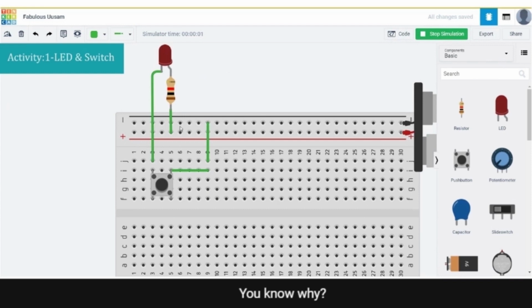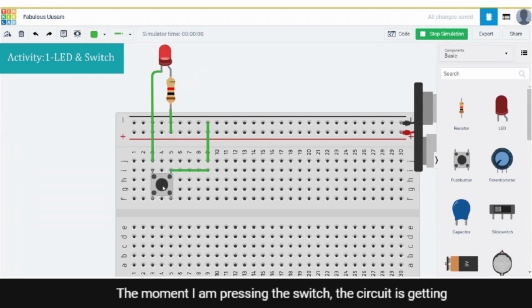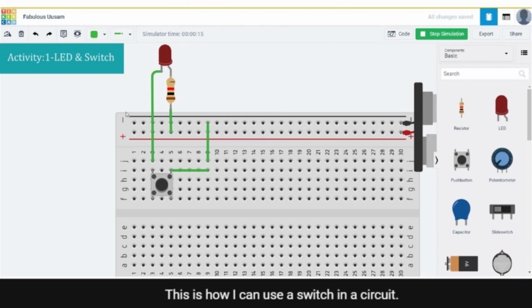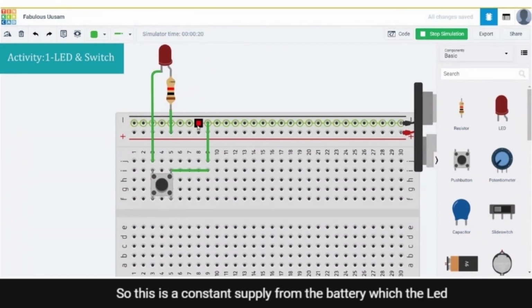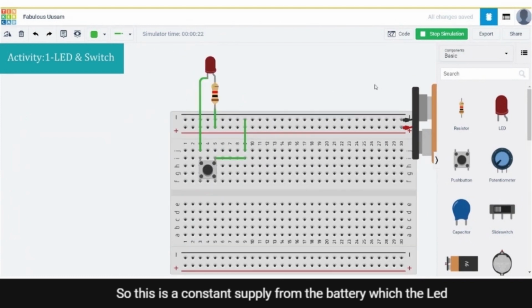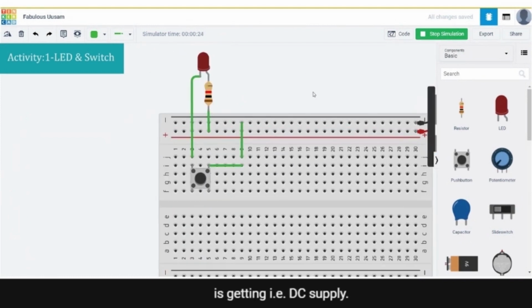No, it won't. You know why? Because the switch is not yet pressed. Let's press the switch. The moment I'm pressing the switch, the circuit is getting complete and the LED started glowing. This is how I can use a switch in a circuit. So this is a constant supply from the battery which the LED is getting. This is a DC supply.